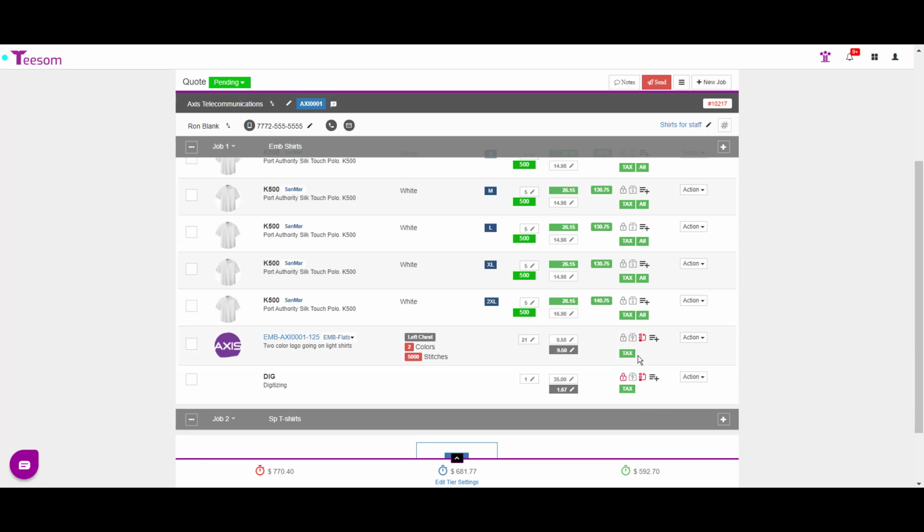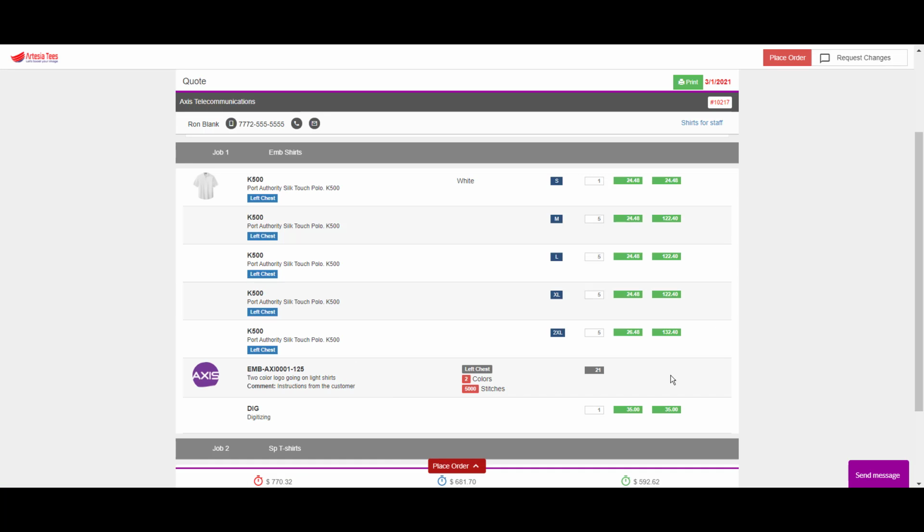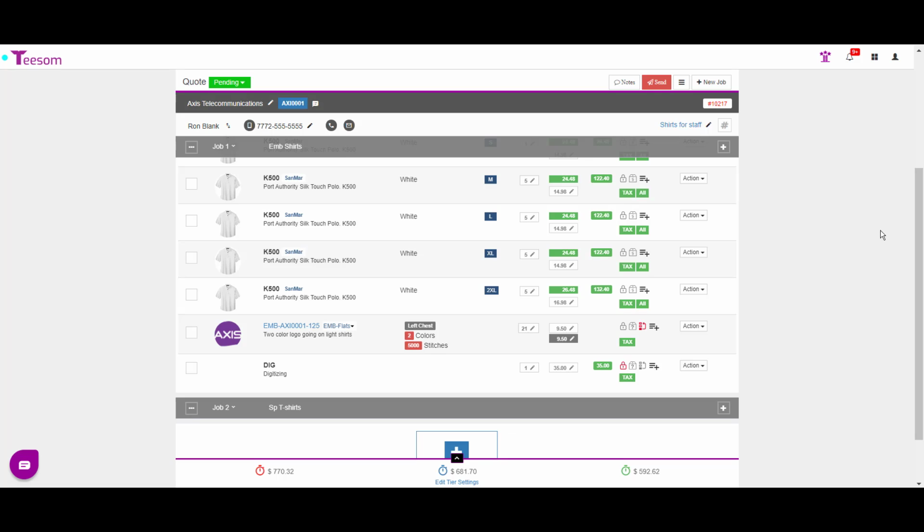You could also opt to have the embellishment line built in, but not the digitizing fee. So let's go back to the customer view for that. So here you don't see pricing on the embellishment line, but you do see the digitizing fee as a separate charge. The customer is requesting a second location.